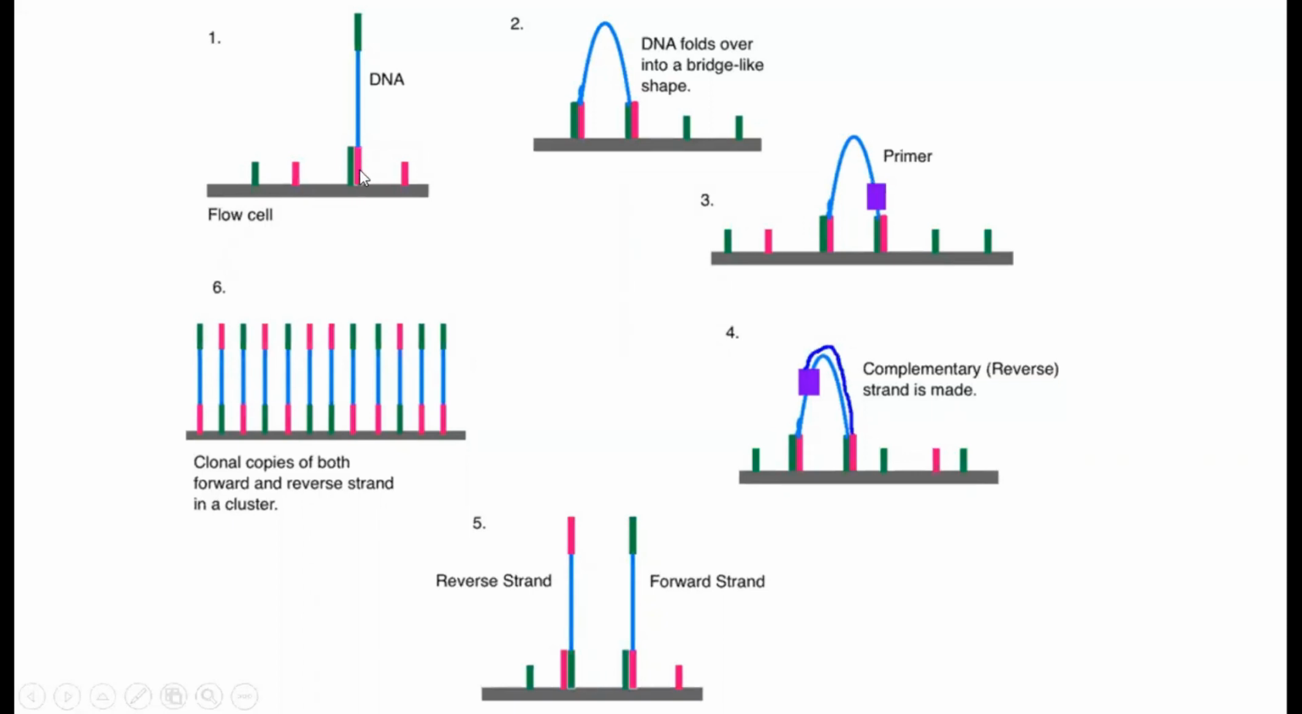Now, what happens here is that this portion becomes rigid, right? But this portion is still flexible because this particular portion hasn't bound to anything. So this portion bends over, and this region of the DNA, the terminal end, finds another complementary sequence if it is present in the flow cell or not. If it finds another complementary sequence, it would bend down and attach to the complementary sequence over here.